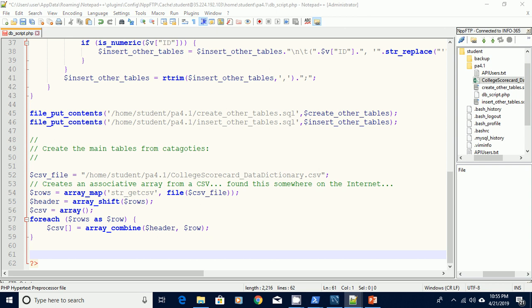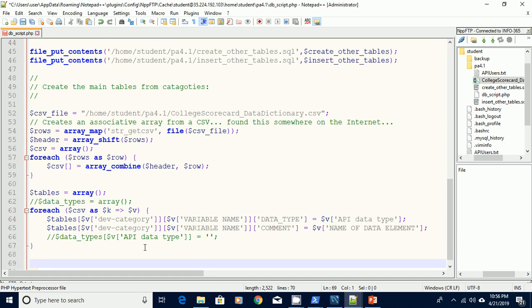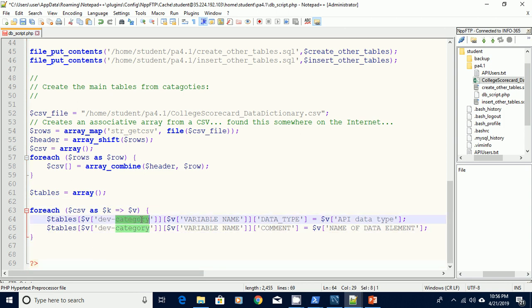The next step is very similar to what we did before, right? This is almost exactly the same thing. We have to build the schema out, so we're going to do it almost the same way. A little simpler this time, right? In fact, I'll take these comments out because we really don't need these. I was just kind of playing around here. But again, the dev category is going to be the table name this time. If you recall, the dev category was like school, root. There were a couple different ones. Those are going to become our tables.